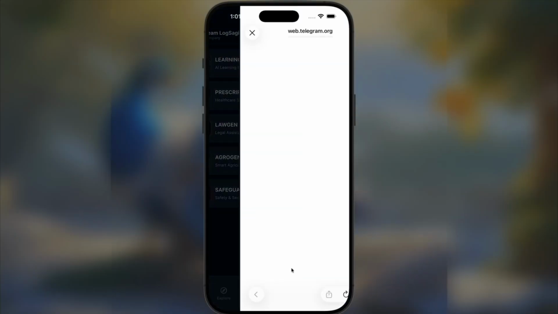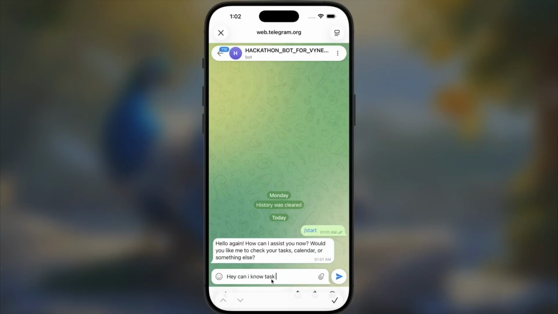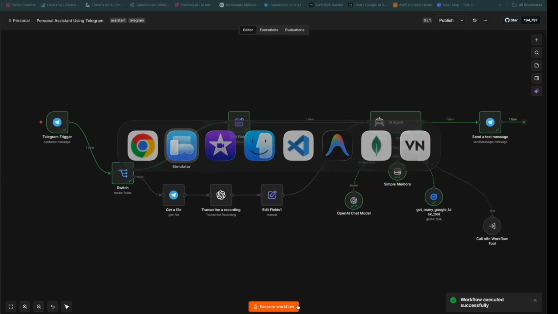We have also created an AI agent for our Telegram, and this is our workflow, where there is a simple memory to store the data, and the users can see what tasks they have today and ask any kind of questions, in such a way that it can answer any of the user's questions.